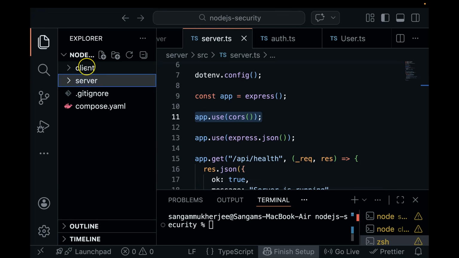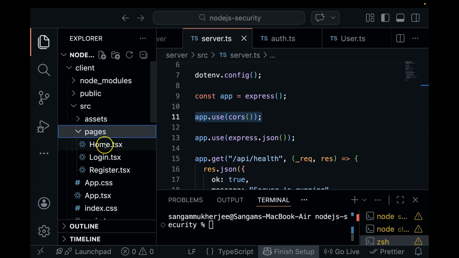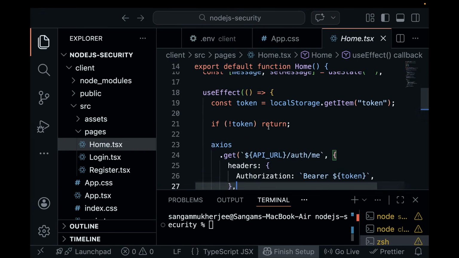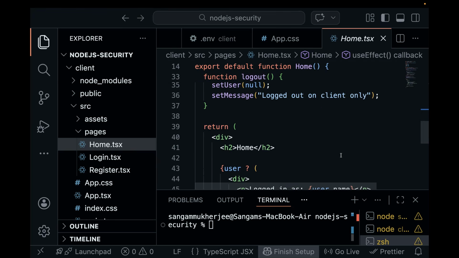From our front end side, when we are going to do the API call and everything, if I go to the pages and home page, you'll see that what we are doing here is simply getting the token from the local storage. Means the token is now stored in the local storage, which is not a good practice. So those things we are going to understand. Okay, so now what will be your next step?